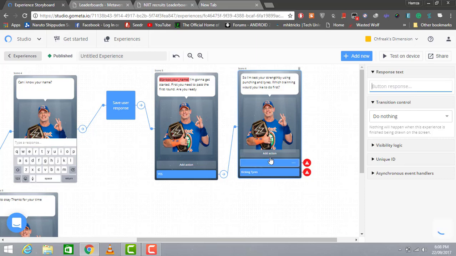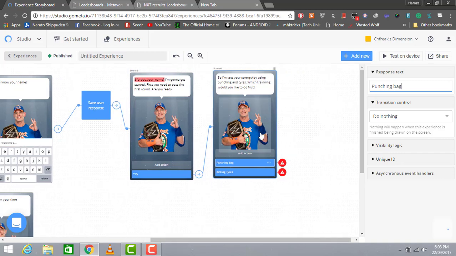And now punching bag. Okay, so now I've given you 2 choices. Whatever you want to choose, you can choose it. If you want to punch tires or kick tires and punching bag, of course. So you can do that.